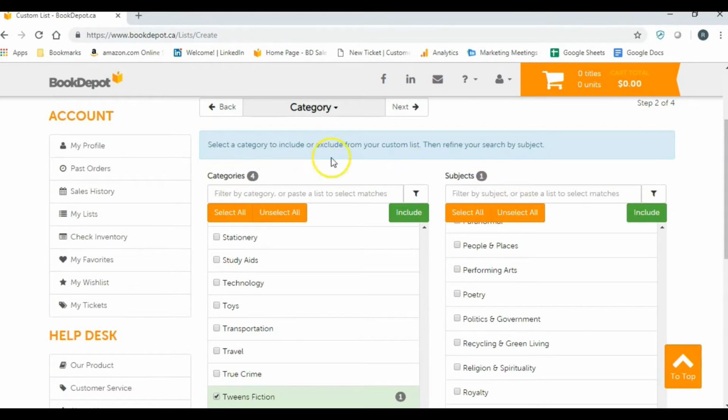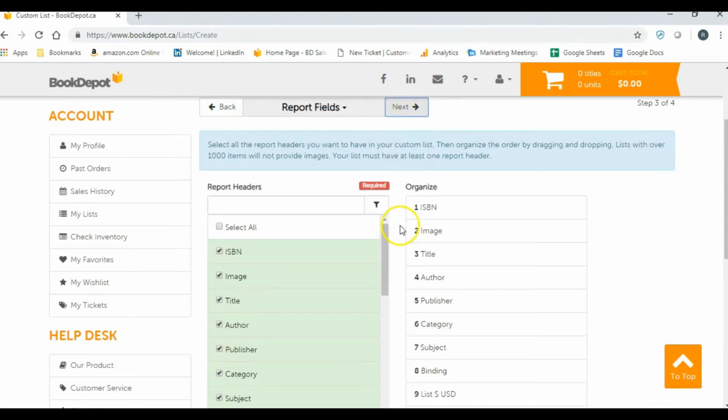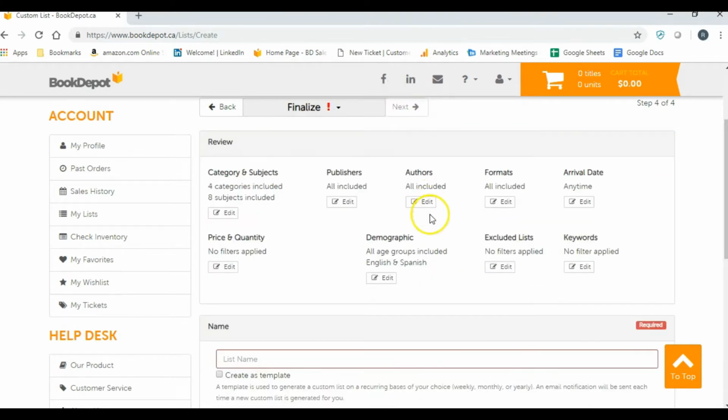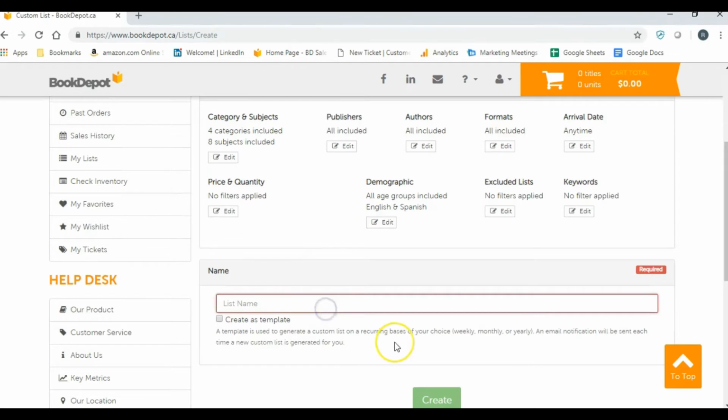So we're going to go ahead and move this forward again. And then we have all of our headers pre-selected for us, so that's good. We'll go ahead and move this on again. And here, if we look at this list, we've got 4 categories selected, and we've got 8 subjects in total. So we can go ahead and create our list.